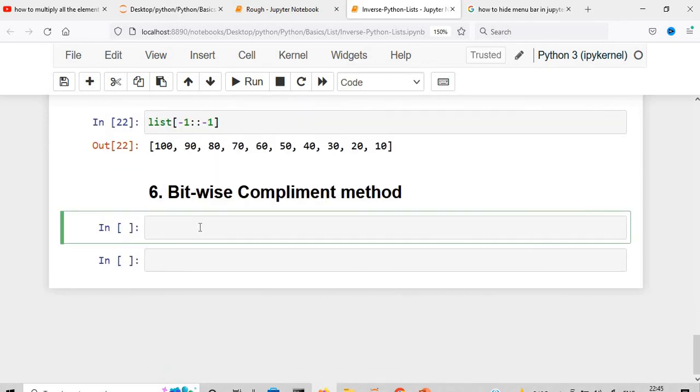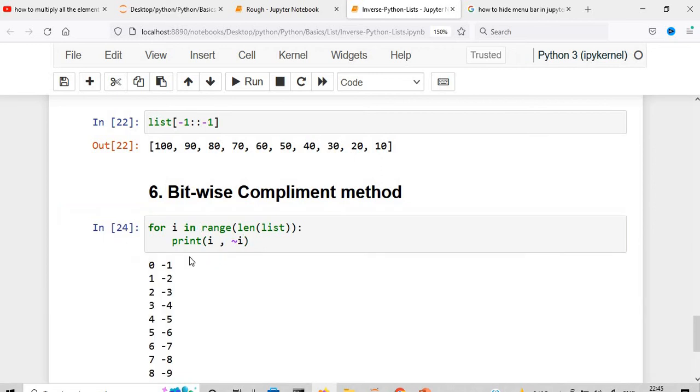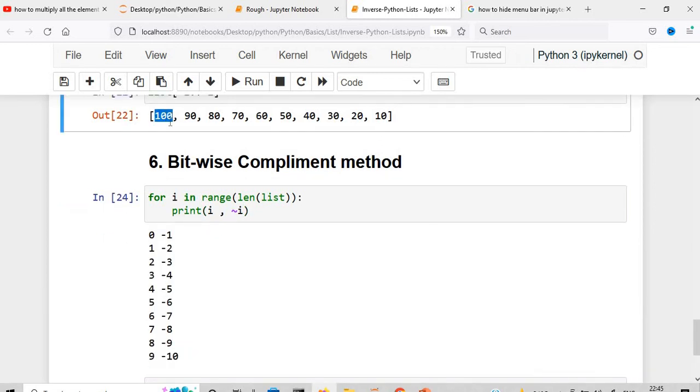Now we'll work with the bitwise complement. So what I will say is, for i in the complement of i. It will first execute this, and only after this will we reverse the value. If we are going from the starting 100, this is my list. If I'm going from the start, this will have the 0th index, and if we are coming from the back, then this index will be -1. So that's why the complement of 0 will be -1, the complement of 1 will be -2.